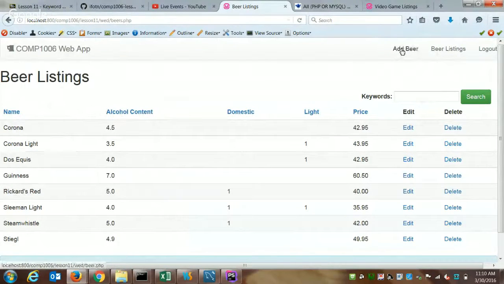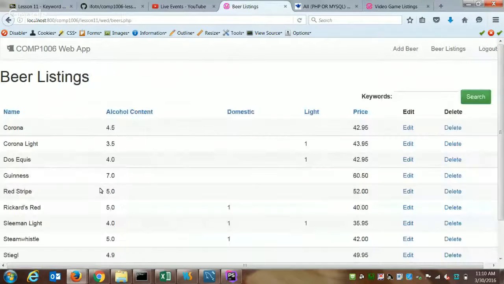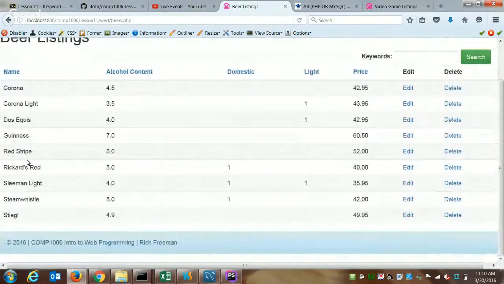I'm going to add one more beer. We've already got a red. I'm going to add another beer that has red in the name. I have 2 beers with red in the name, 2 beers with light in the name, 2 beers with Corona. So now we have enough data to make sure our searching is going to work properly, right? We want to have the same words repeated a few times. Otherwise, it's going to be hard to know if our searches are accurate.